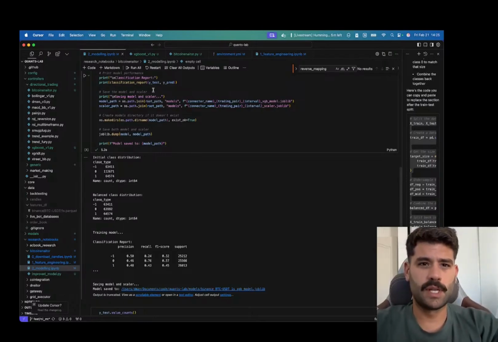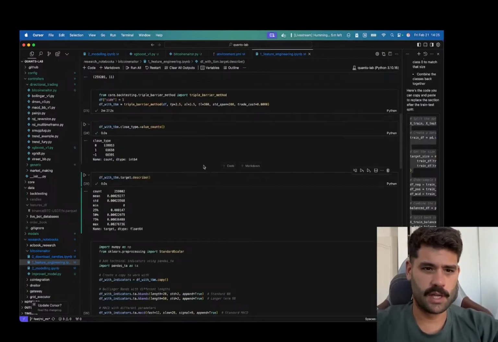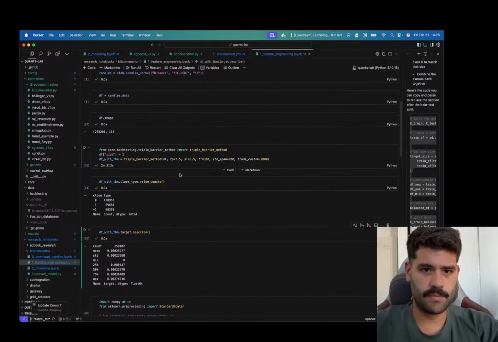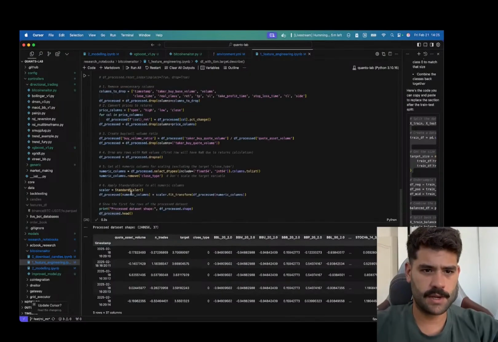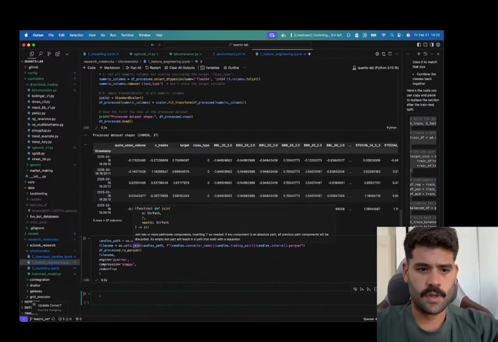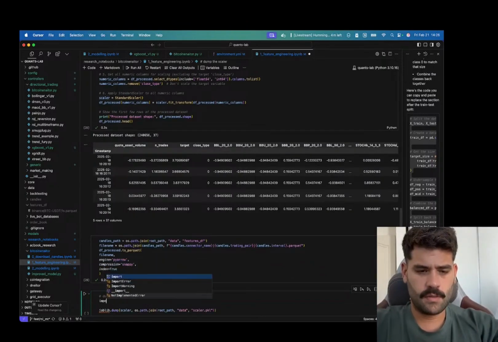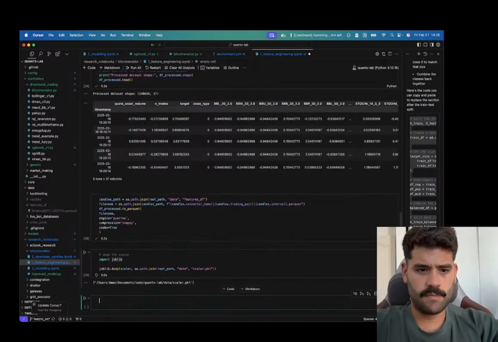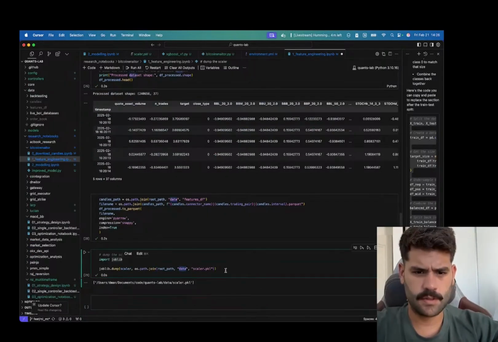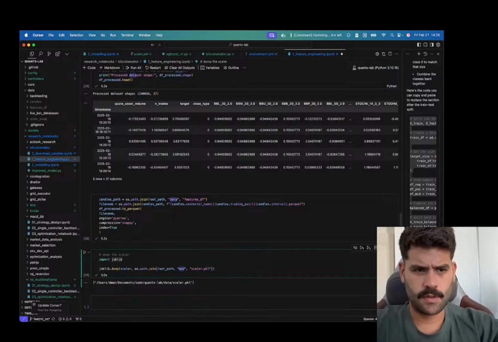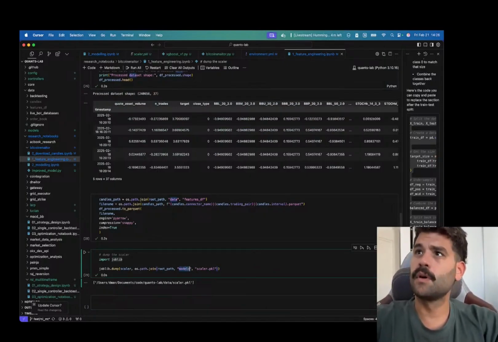What we will need to do now is to go to the feature engineering, and we also need to dump the scaler. Dump the scaler, import joblib. Okay. Let's move into models.